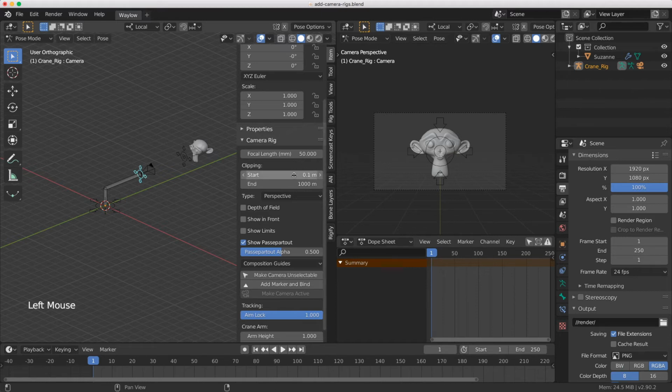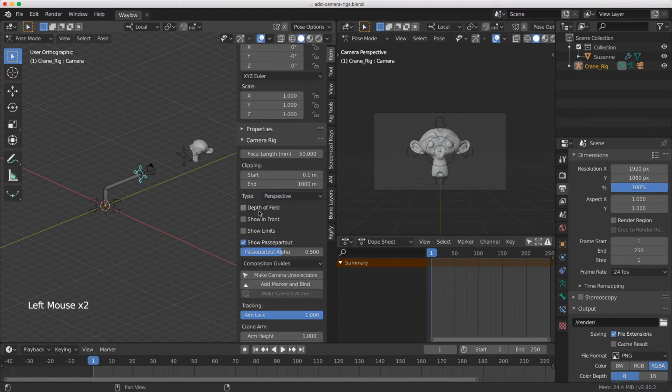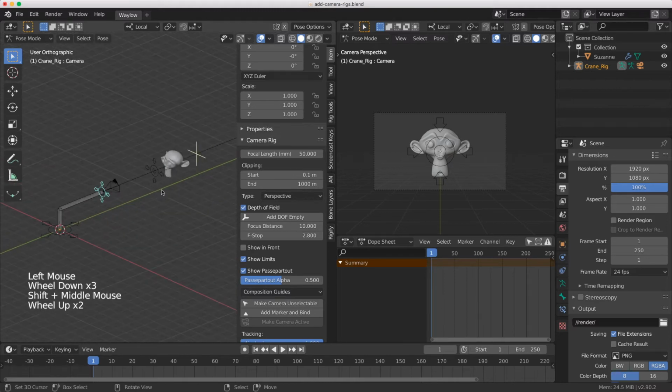Here are your clippings, so you can set the start and the end clipping. You can change the type of camera: perspective, orthographic, or panoramic. If you want to enable your depth of field, that's what this one does here. Now, at the moment, there's a couple of ways that we can add a depth of field object. Let me just show you the empty here. So this is our focus point. We can actually animate that if we want.